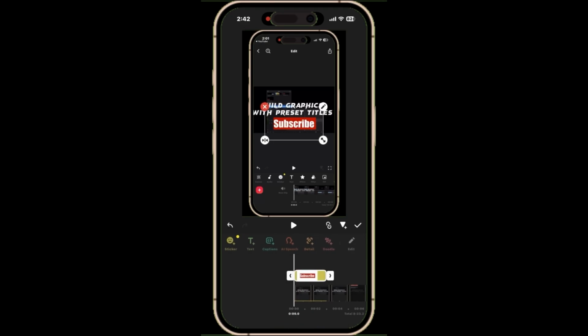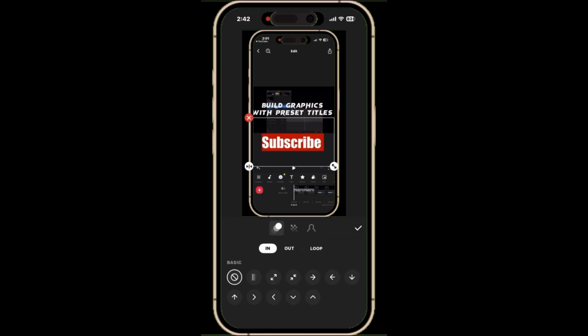If you select your sticker and then tap on edit, you can actually animate the sticker using animations provided by InShot. Tap edit to edit your sticker. Animation is selected by default. Choose an animation and you'll see that the sticker will move according to the animation that you chose. You've got three options at the top: in, out, and loop. Make sure in is selected and choose your first animation.